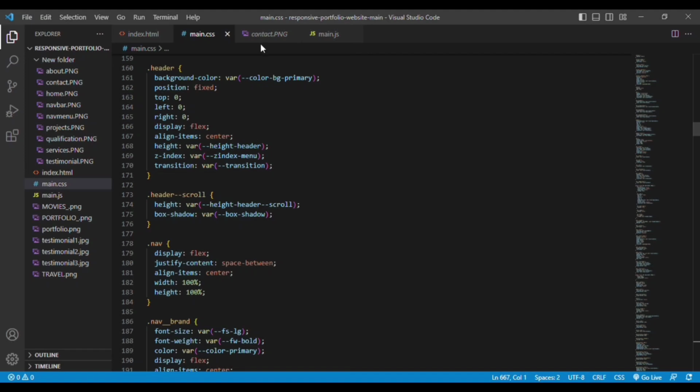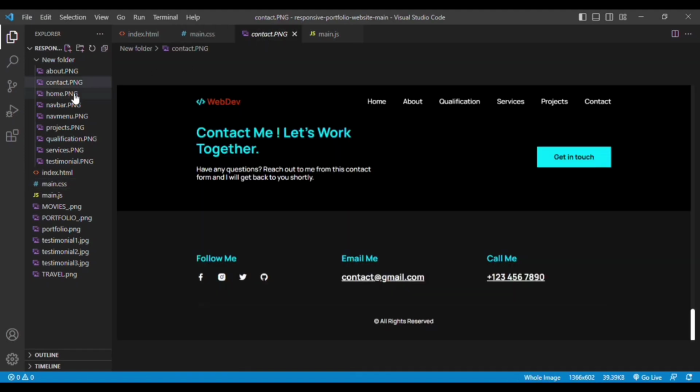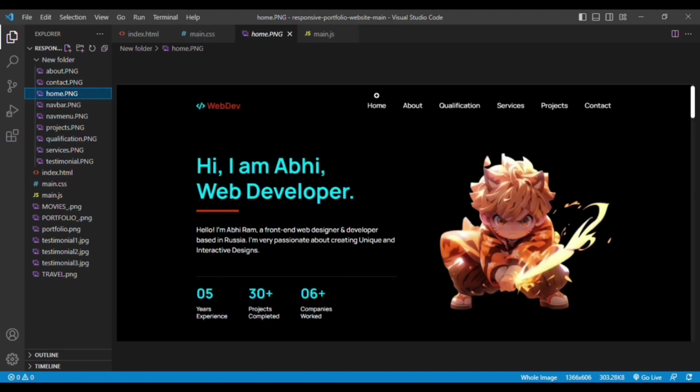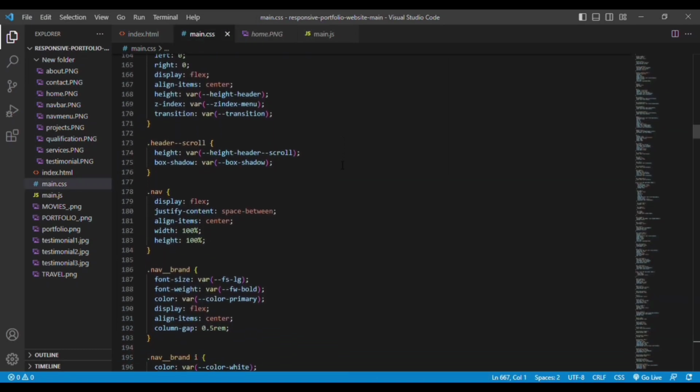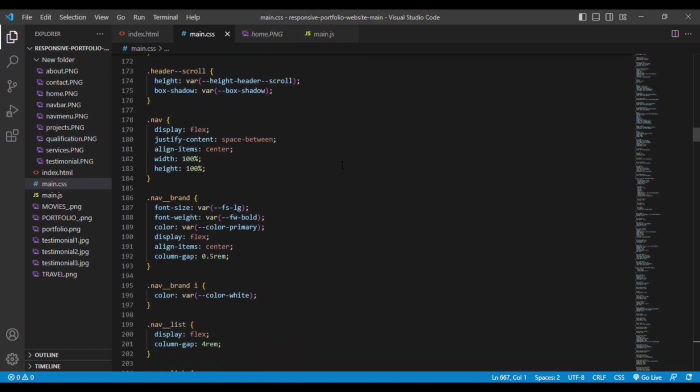You can see all the items are aligned exactly with the center. Display flex, so we have aligned each of them. You can see that. Then we have height, and a seamless transition is given to them. Then header scroll is given to them. Then we have the nav element.